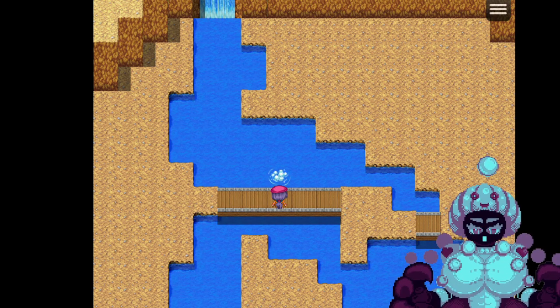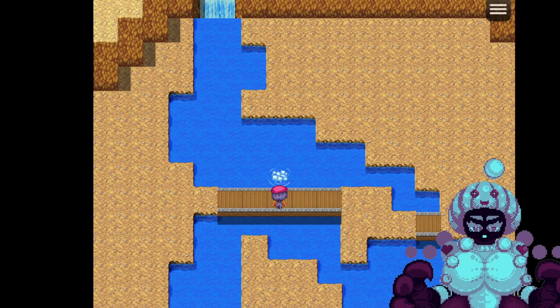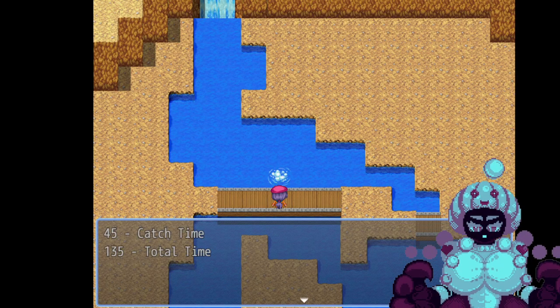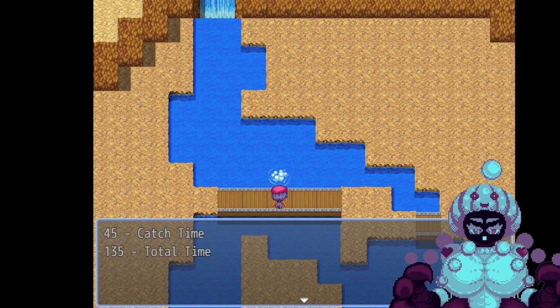So we have a little bubble here. This would be an indication that you can fish here, so we're going to interact with it. Now, this is gray text, so it's just me showing you what's going on. In your game, you wouldn't show this information. This is just for testing purposes.